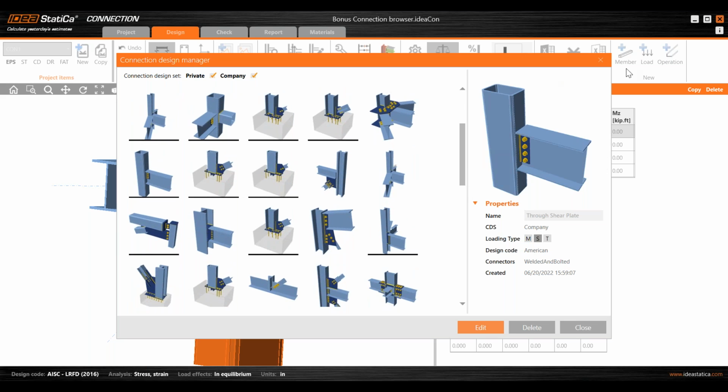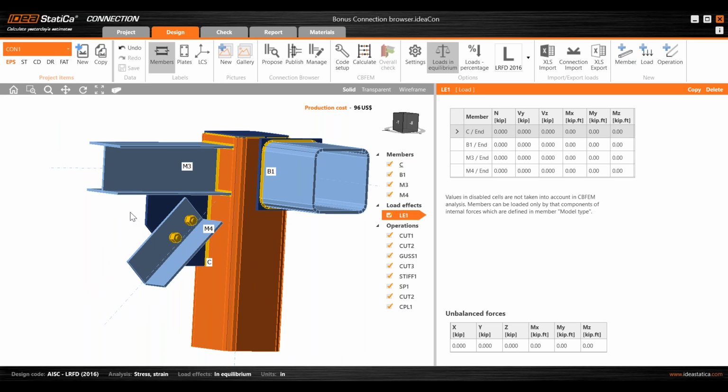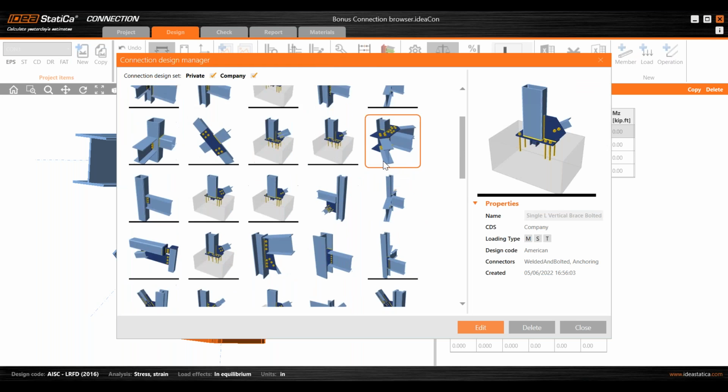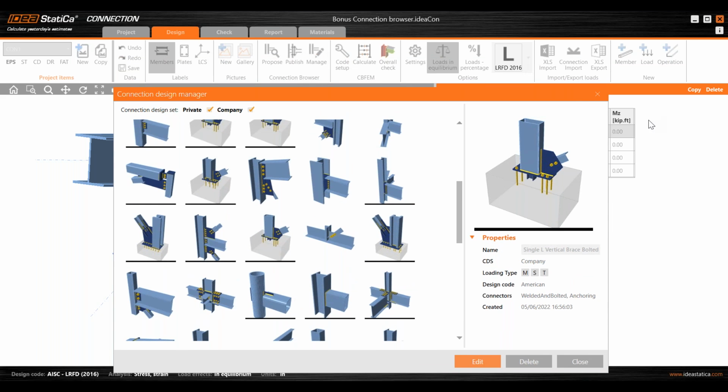Obviously you need to have the same geometry, but the sizes of the members can change a little bit, and you can do minor modifications. The members need to be in the same direction. You can manage the connections that you have with the manage button over here.